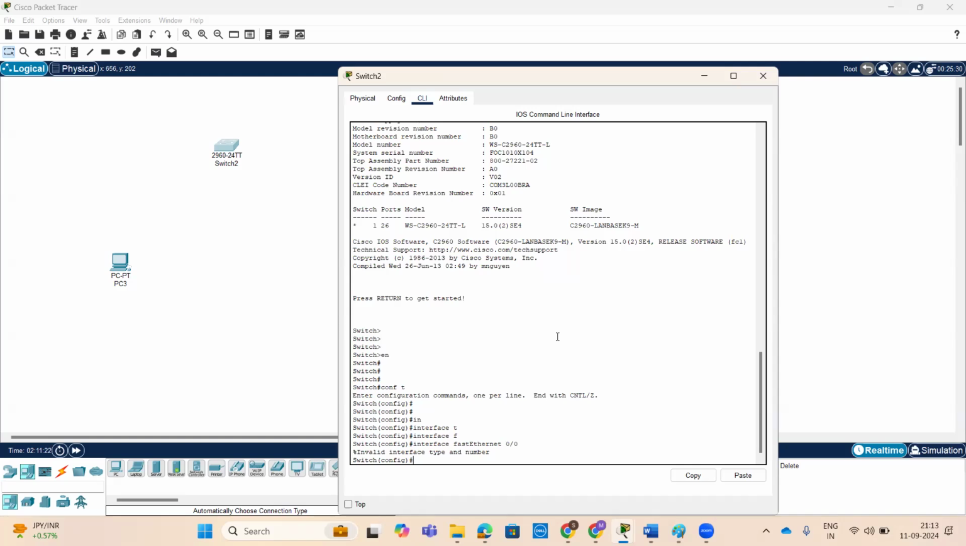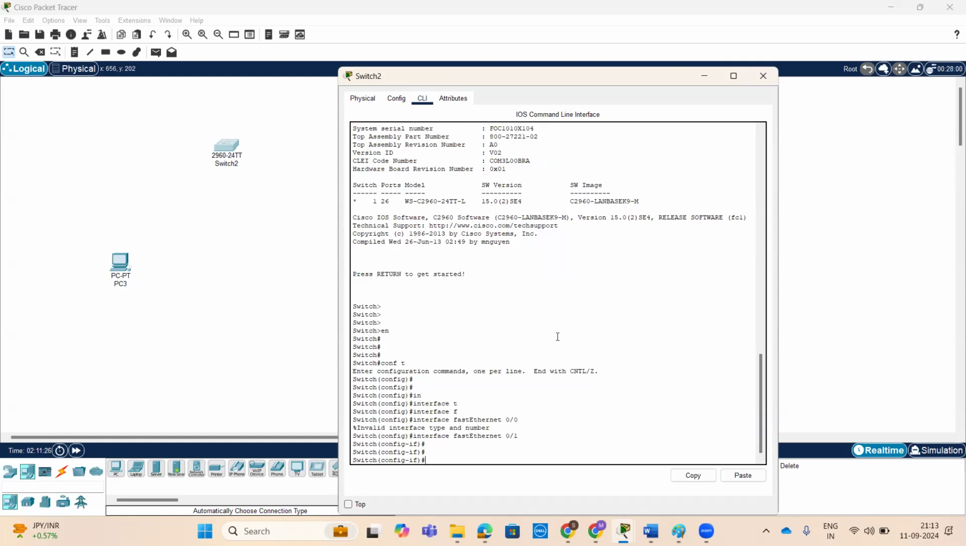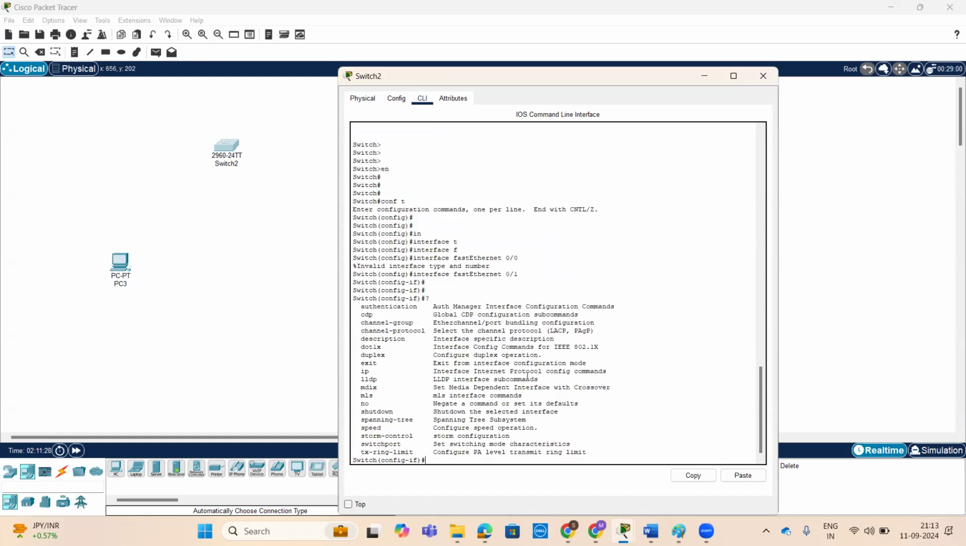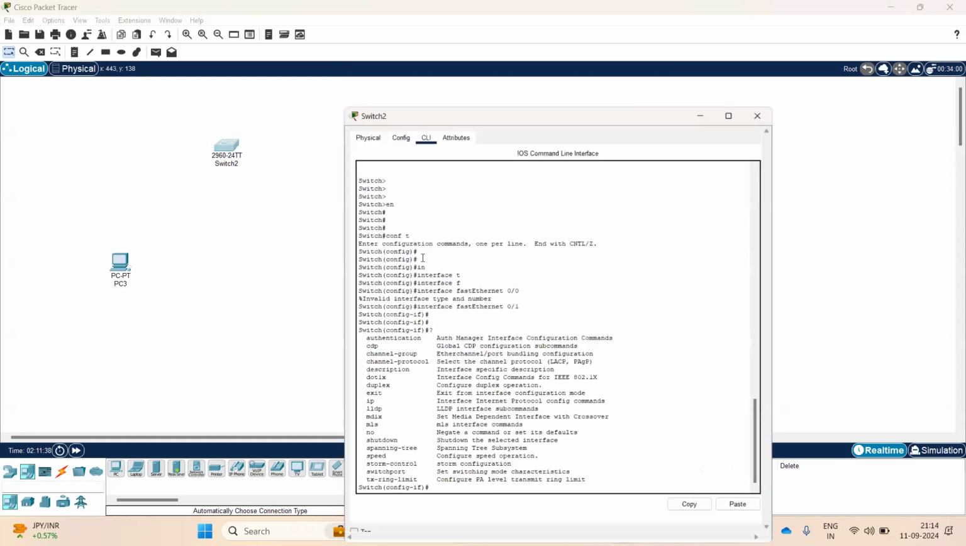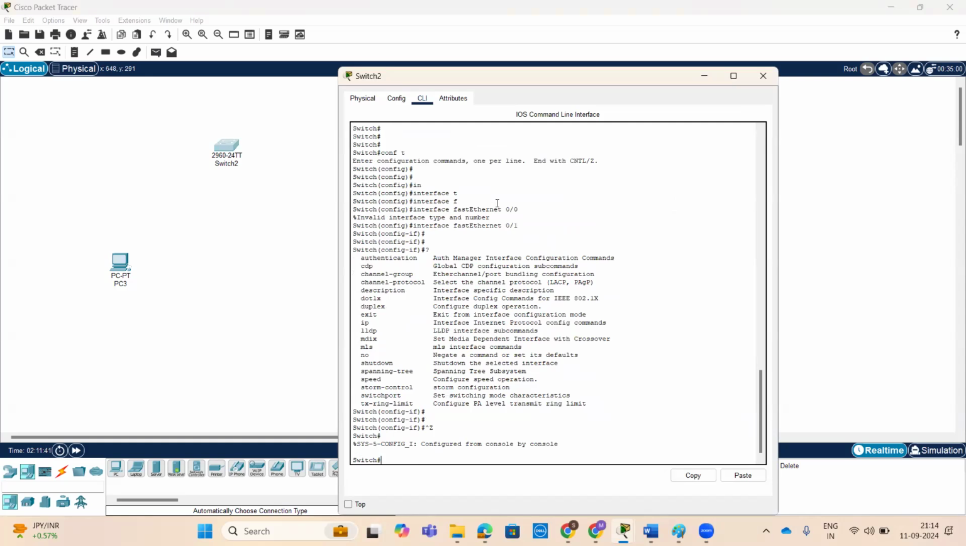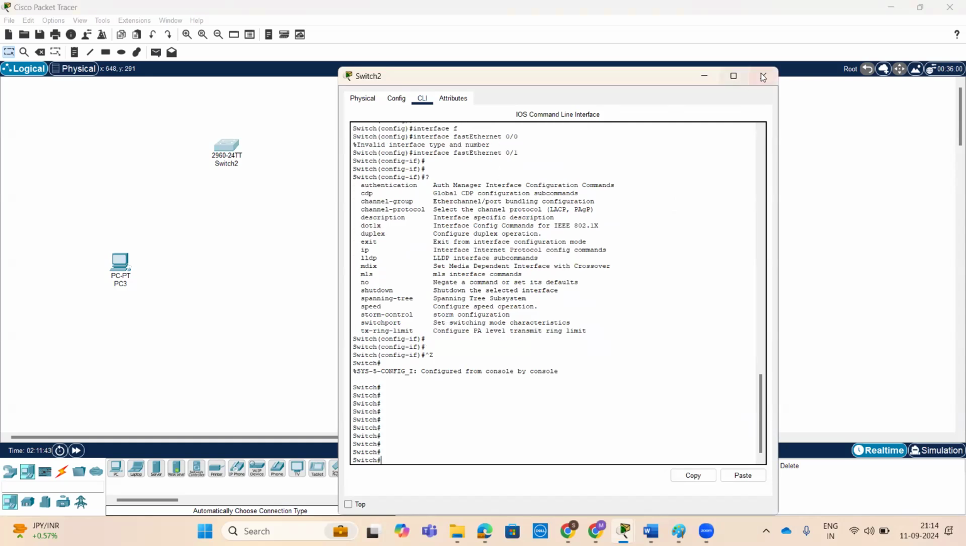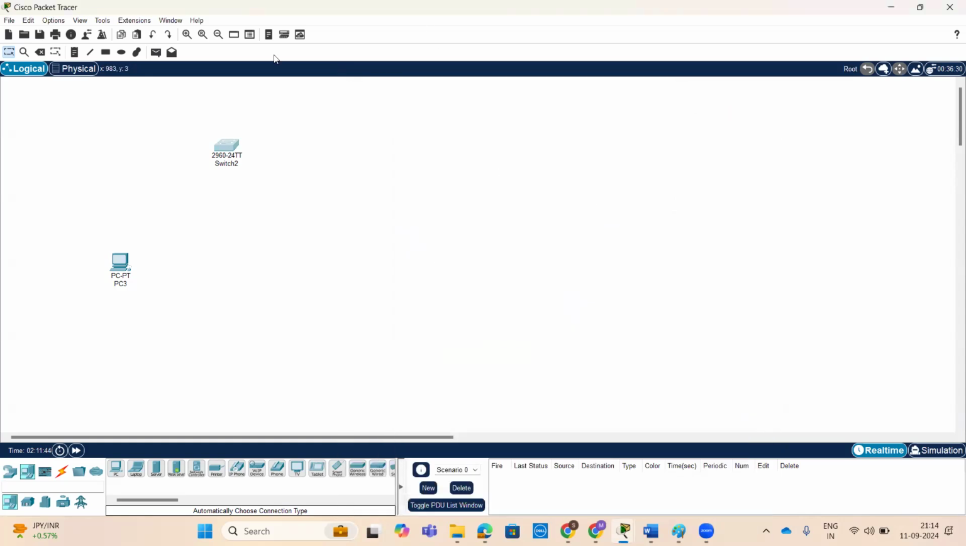So connectivity is not done. Do we need to give the MAC address of the PC to the switch, or will the switch get the MAC address automatically when the PC is connected? Just hold your patience. Okay.